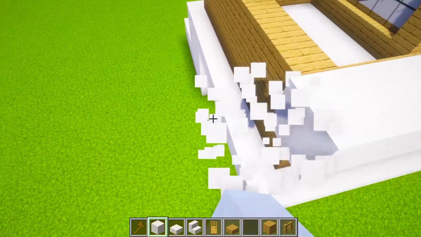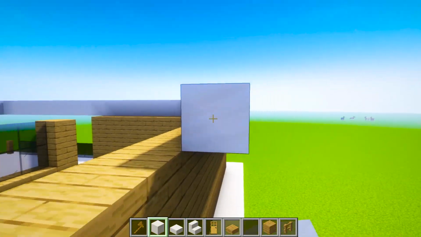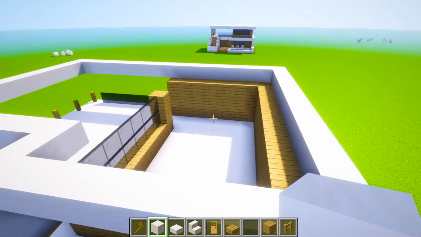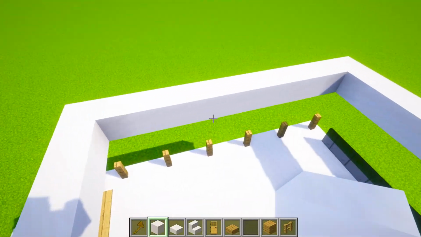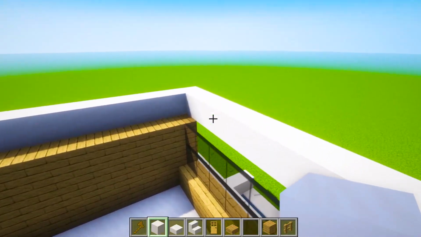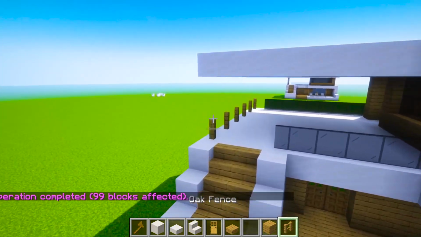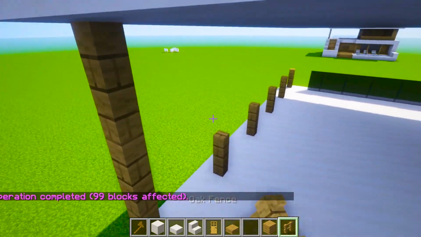There we go. Okay, follow that around. And then what we want to do is follow this around just like that. As you guys can see, what we want to do now along the top here is fill this all in with our smooth quartz. Then we want to add ourselves some fences and place them here just like that.